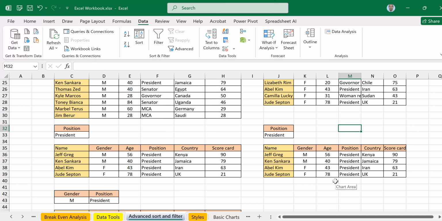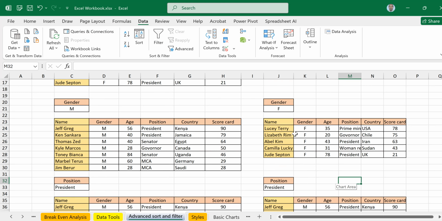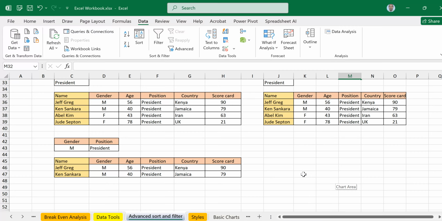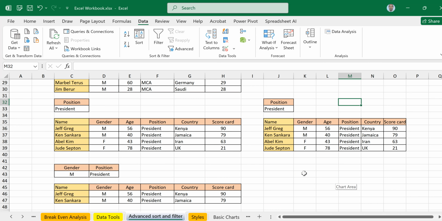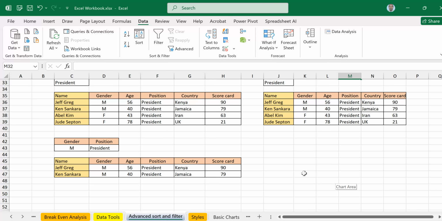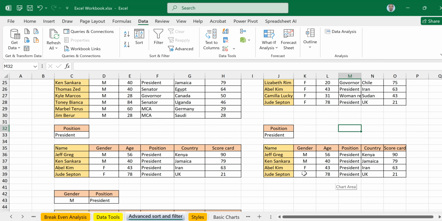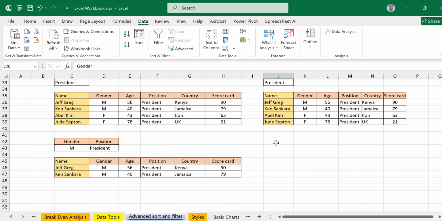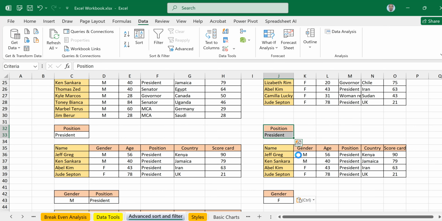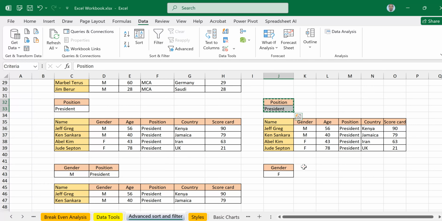Now, we can add more flavor now. Remember, the first one and the second one is the same. You can add another criteria. What if you're doing more than just one? So we can bring in gender female. So copy the criteria for gender female from up there. Put it here. So gender is female. Position is president.